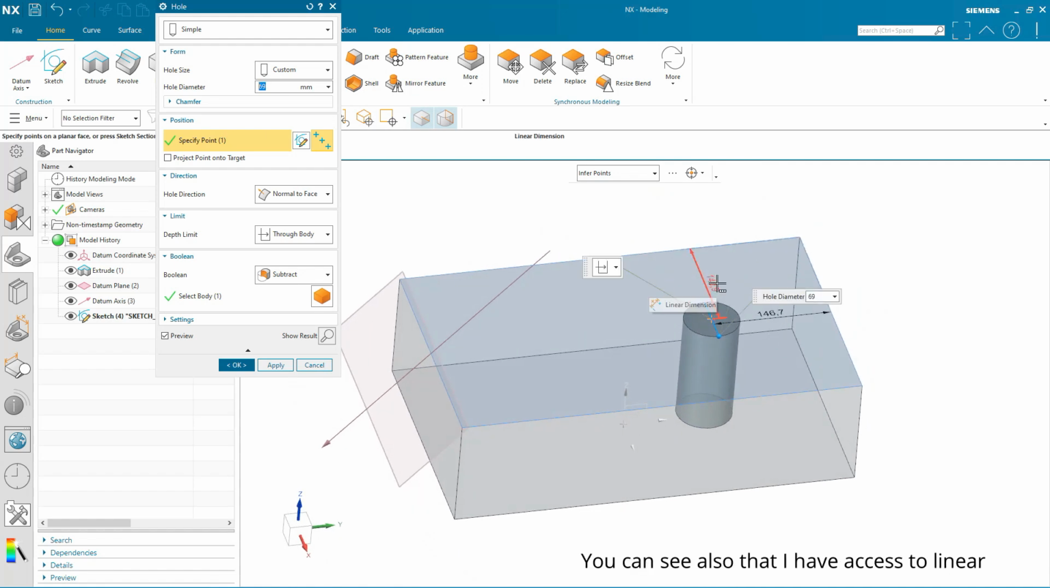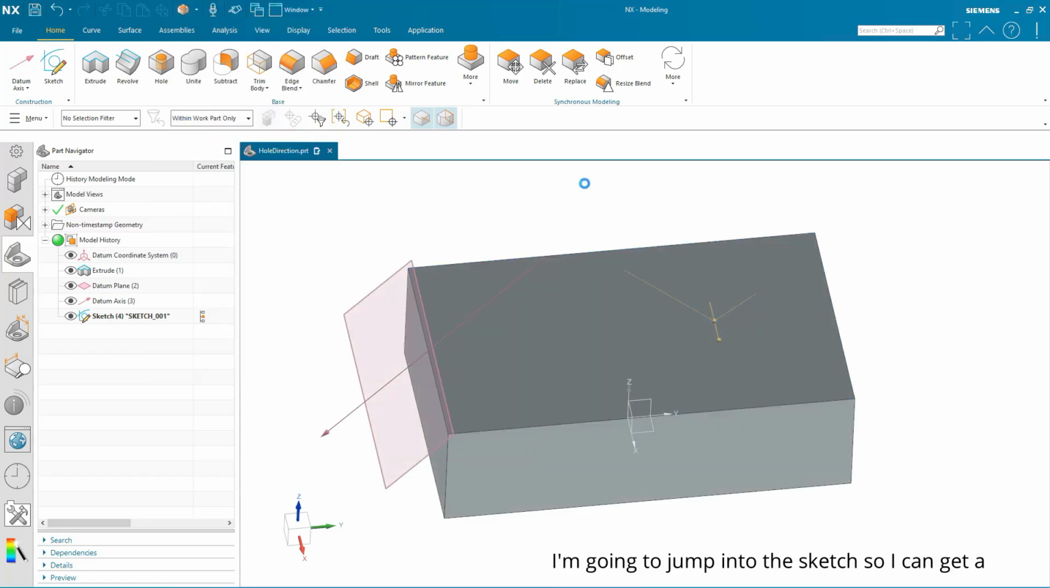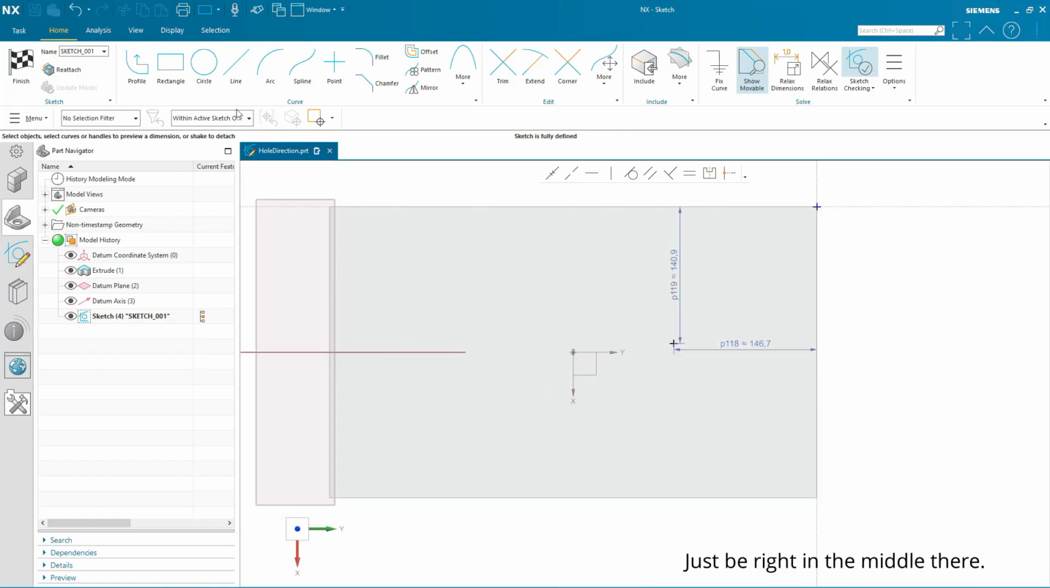You can see also that I have access to linear dimensions to place this hole, but I'm going to actually jump into the sketch. Even though I've dropped in the point that I'm going to use, the placement, I'm going to jump into the sketch so I can get a little more detailed on how to place this point. And I want this point to snap onto the origin, just be right in the middle there. I am going to have to change my selection scope. So right now I'm only selecting things within my active sketch, and that origin point is outside of my sketch environment. So I'm going to change to entire assembly, or I could use my include button to include that into my environment.